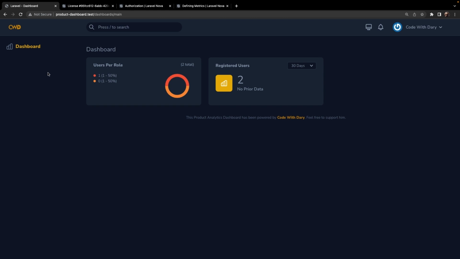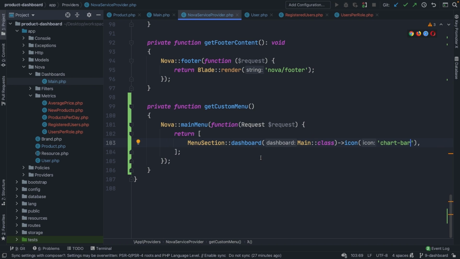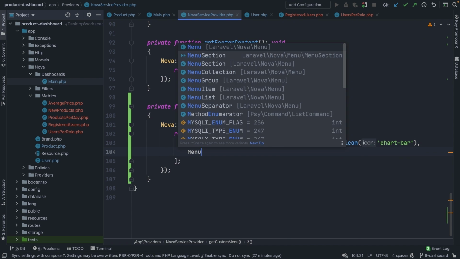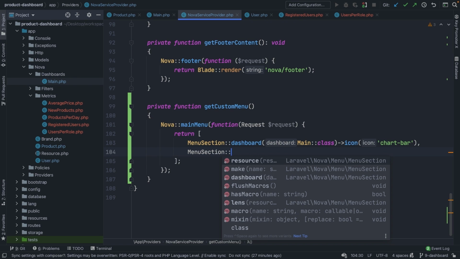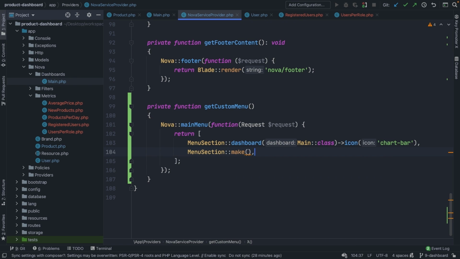Now, this was simple. So let's create a new section right below it with items inside of it. Let's navigate back to PhpStorm and define a new menu section right below the current one, where we're going to call the make method instead of the dashboard method.